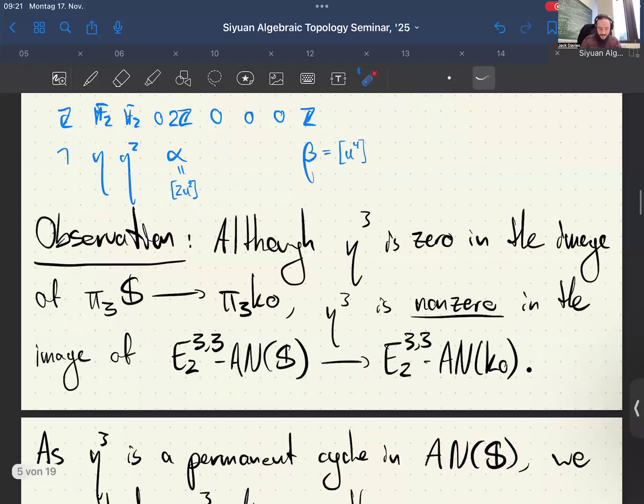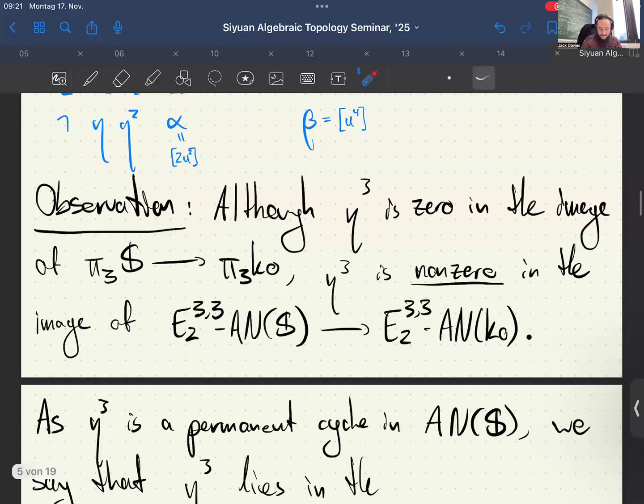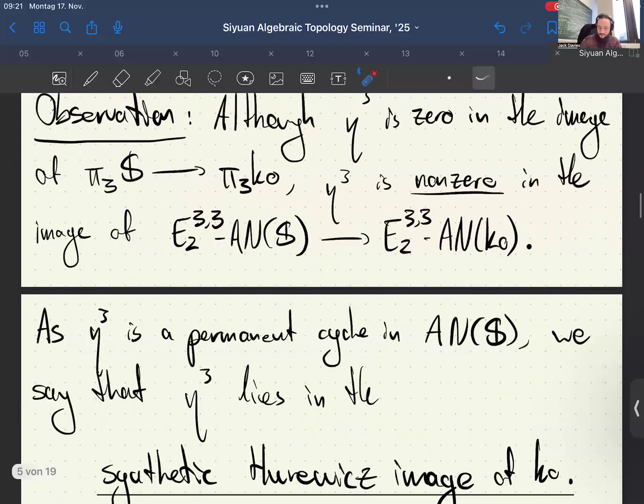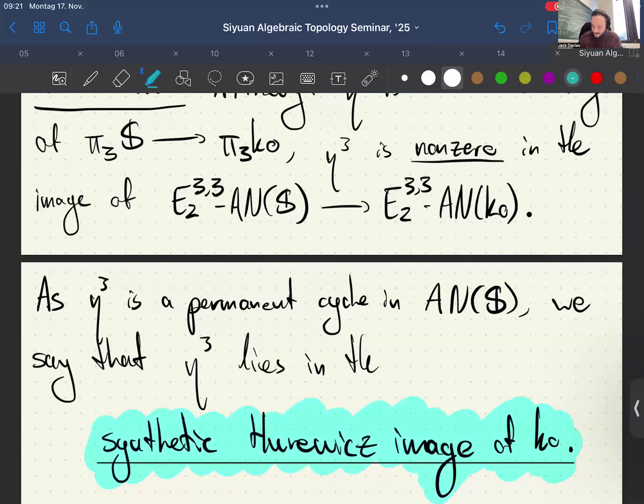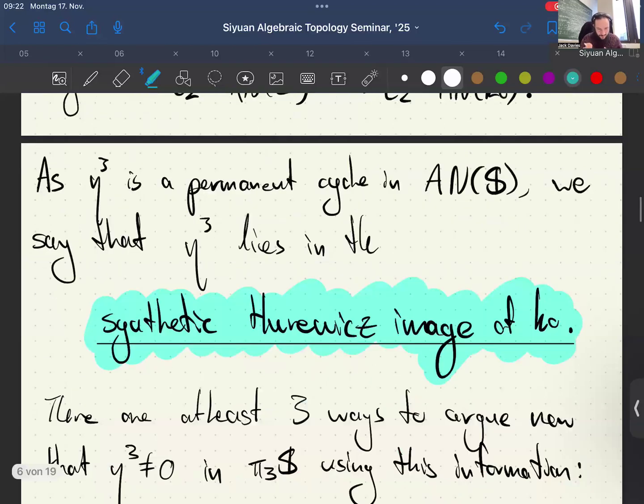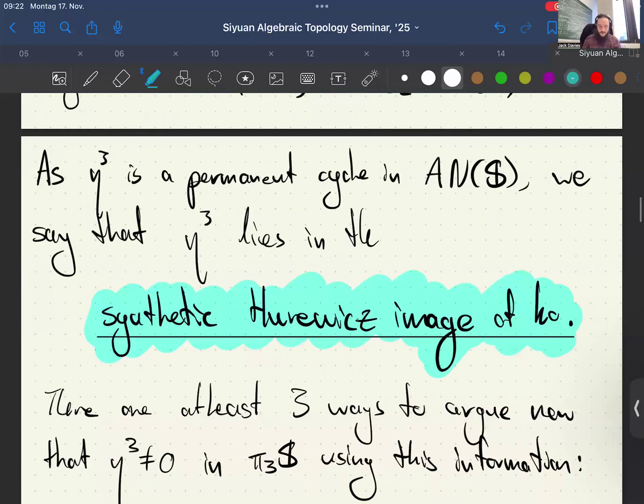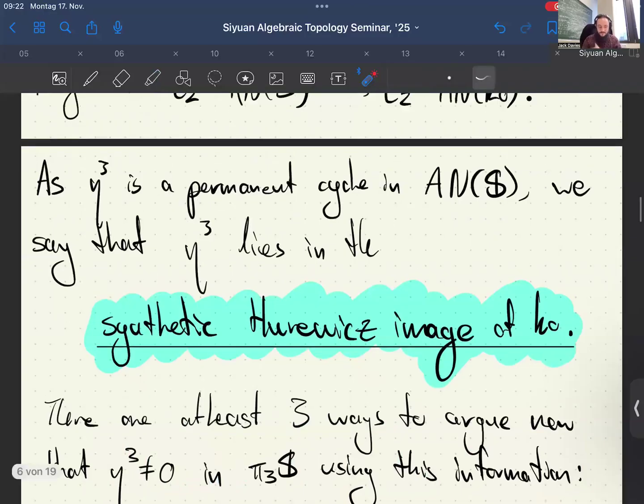In particular, I want to say that this class eta actually lies in the synthetic Hurewicz image of KO. So it's a class that, although it's not detected in the actual homotopy groups of KO, is detected in the Adams-Novikov spectral sequence. And I just want to use the language of synthetic Hurewicz image to state this fact. Oh, excuse me. Okay, so now I want to talk about at least three different ways to show that eta cubed is non-zero in pi 3 of the sphere, just using this Adams-Novikov spectral sequence for KO.